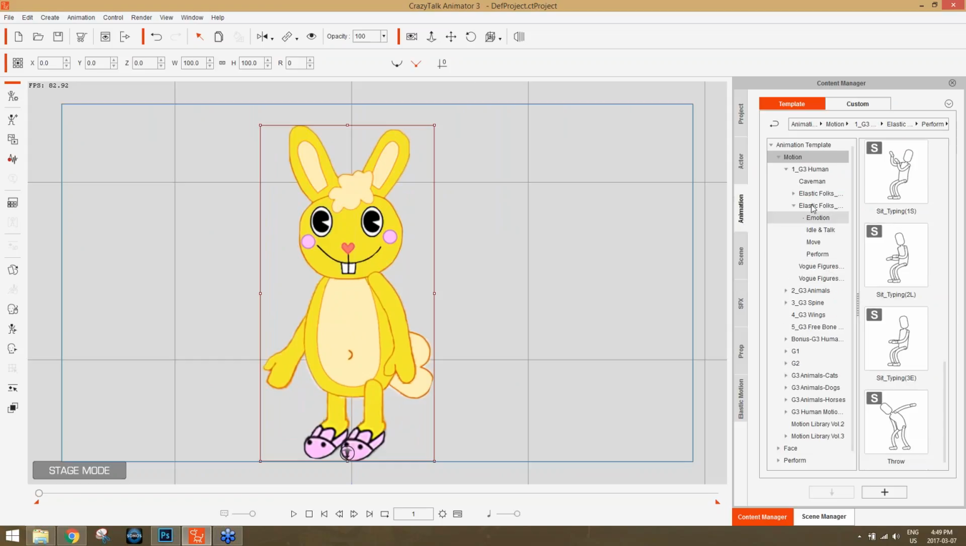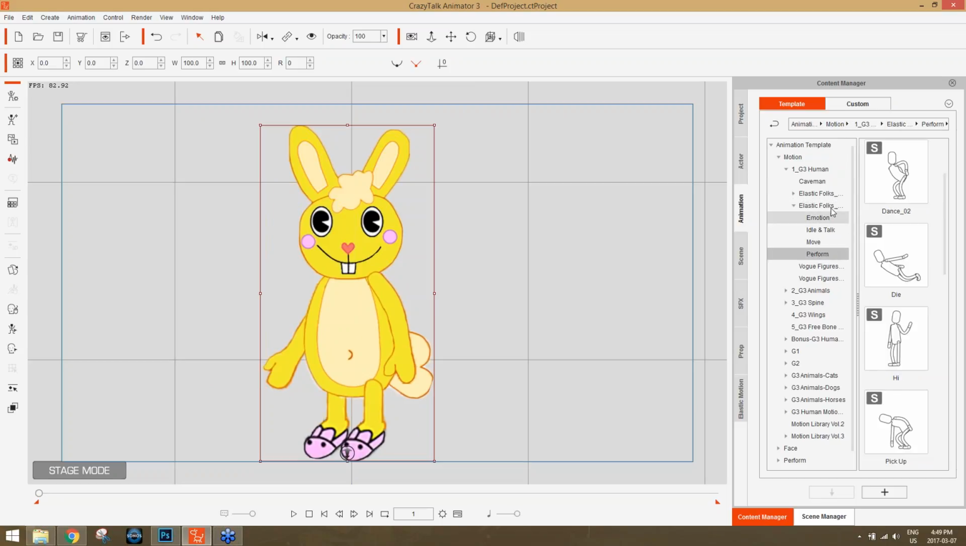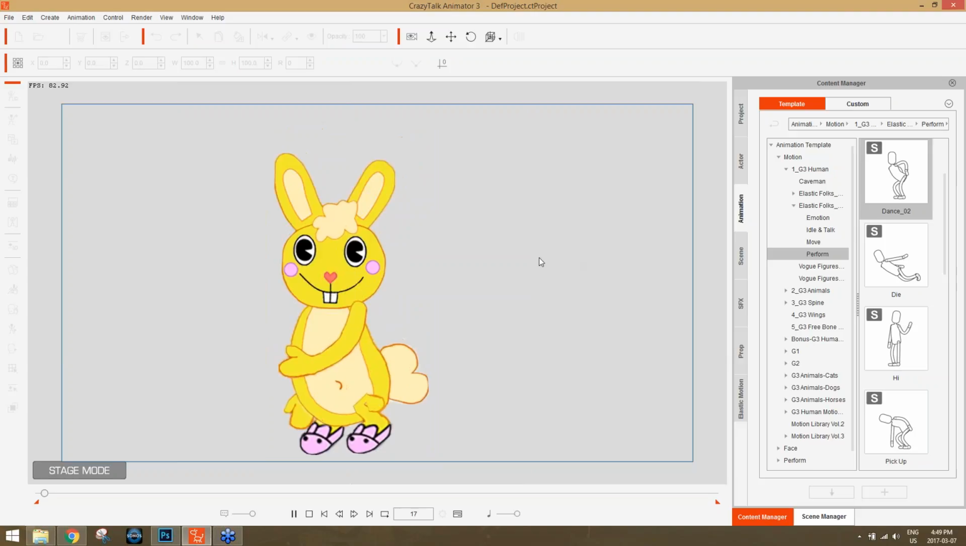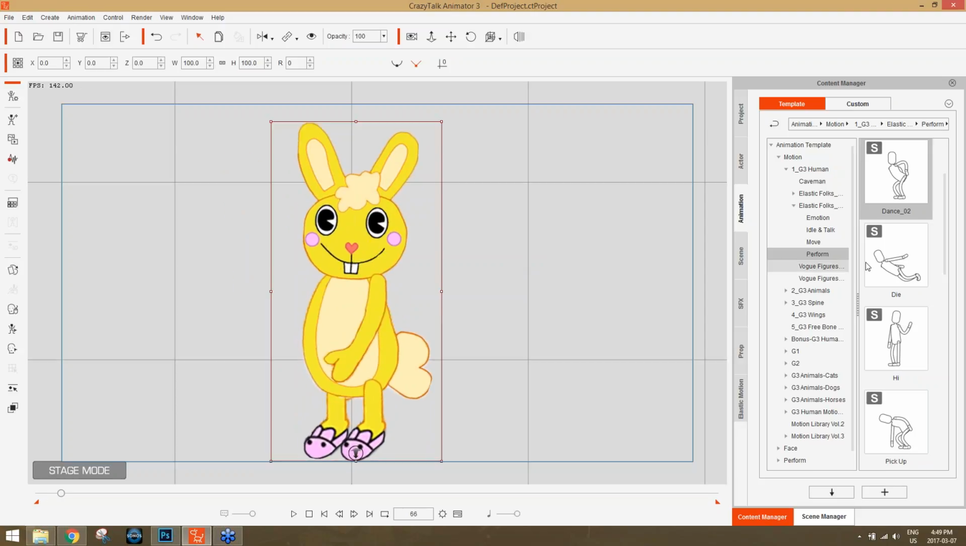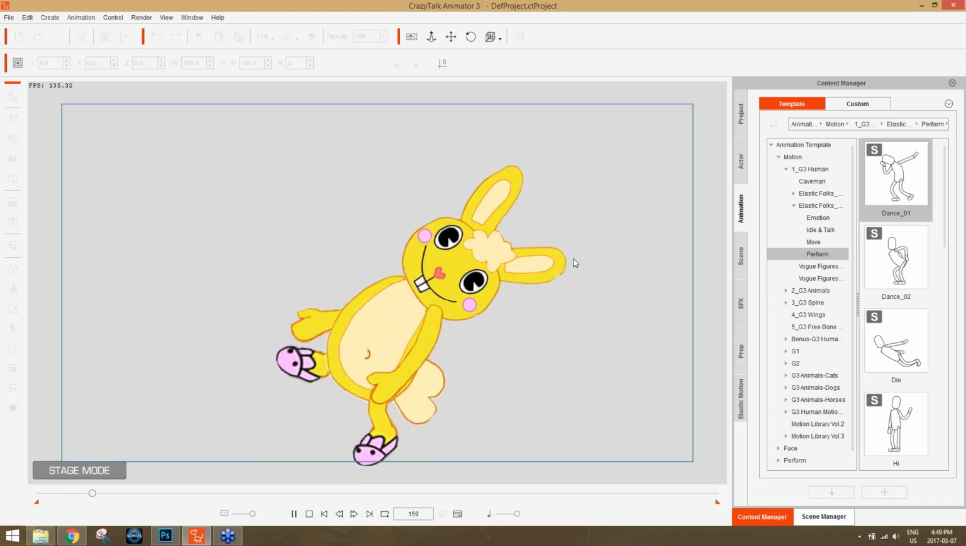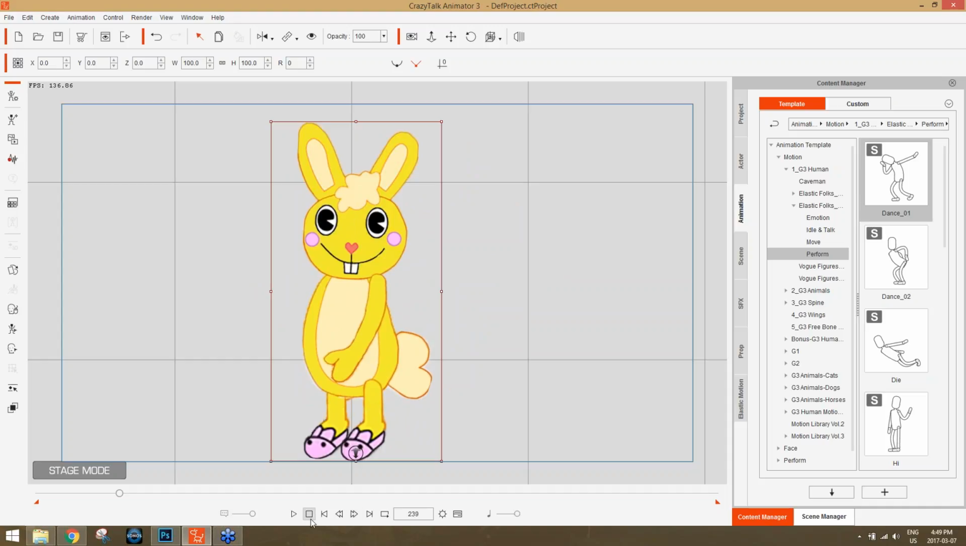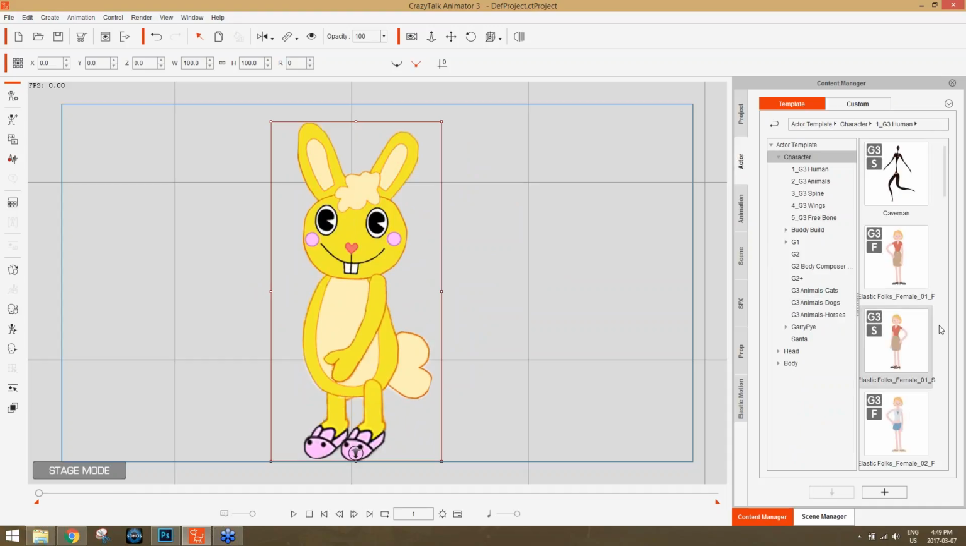I'm able to use all the animations that are attributed to that bone. If I go to animation, Elastic Folks, I can go to perform and just use a dance. You can see our character will dance and all the bones are set up properly. That's a pretty weak dance. This one's pretty cool though. So there's the character. You can just double-click these motions and apply them to your character really easily. That's the advantage of using the template.